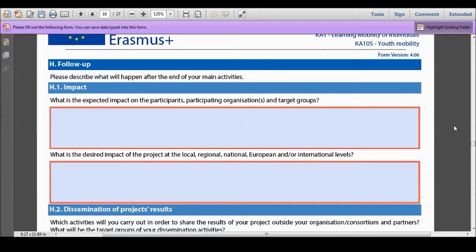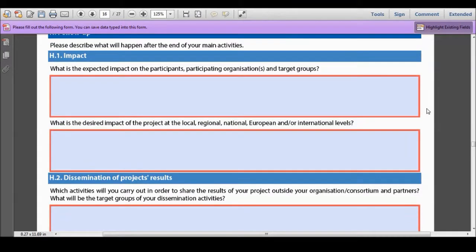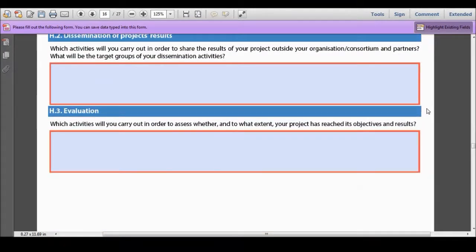Okay, in this section, you are required to describe what will happen as a result of your activities. There are 3 subsections, which is H1 impact, which you can see now, H2 dissemination of project results, and lastly H3 evaluation.